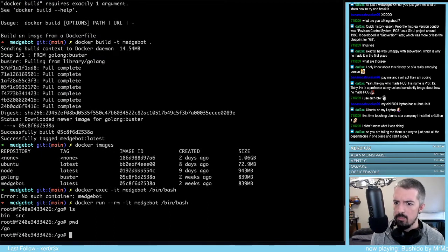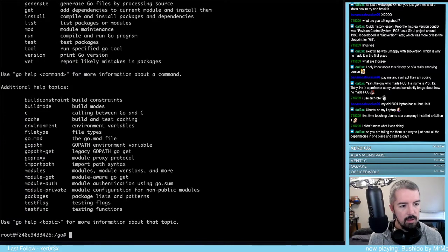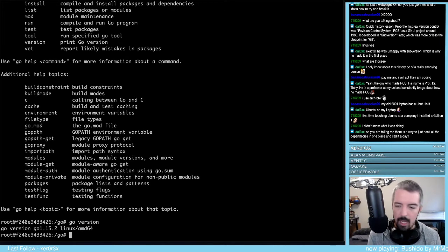Why am I in a terminal? I'm also in a terminal that is suddenly in a directory called Go. Okay. Well, oh, I have the Go command available to me. Okay. Well, let's see here. What version of Go am I on? I'm on Go version 1.15.2.